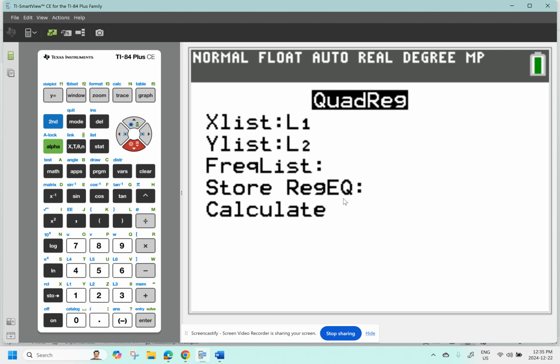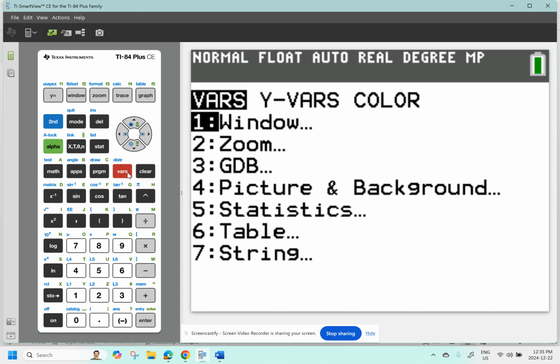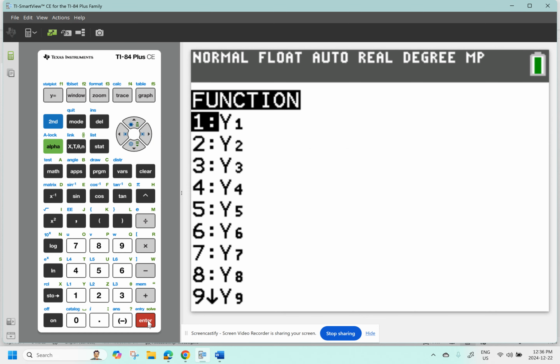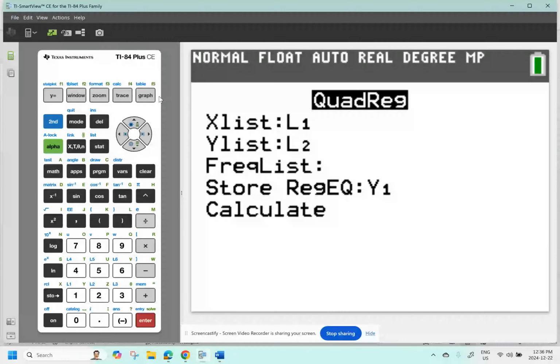So store RegEQ, this means that we want to store the regression information in our Y equals to actually graph that for us so we don't have to type it all in. So we're going to go to Vars to get our variables, and we're looking at our Y value, so Y-Vars, and our Function. Hit enter, and this will just tell you where it's going to store in your Y equals up here. So I often just do Y1. Okay, and then we calculate, and this next little thing you see very quickly is what it'll look like on the 83.